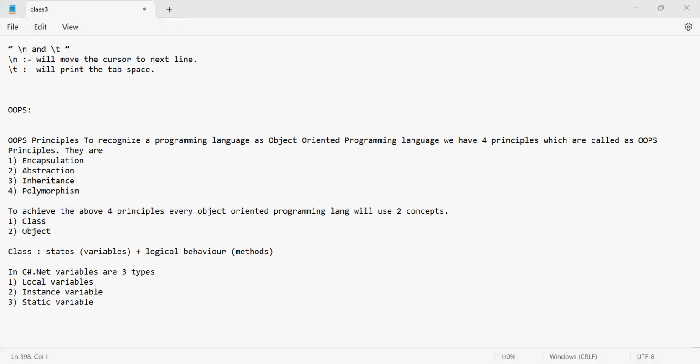Local variables: a variable which is declared inside the method and outside the class is called a local variable. I'll give the method syntax for people, how this is declared, before I directly explain with the example. For the method, I will give a syntax like that.